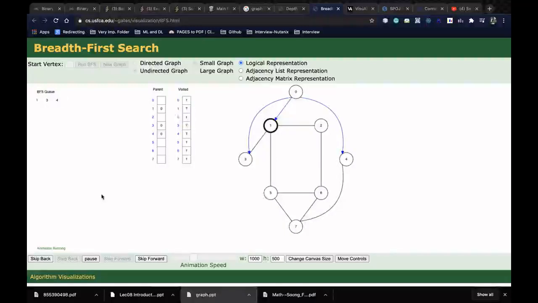Then after that, the nodes which are at a distance 2 from 0 will be visited. Like 2 is at a distance 2 from 0. Then 5 is at a distance 2 from 0. Then after that, all the nodes that are at a distance 3 from 0 will be visited, as you can see. 6 will be visited, yeah.